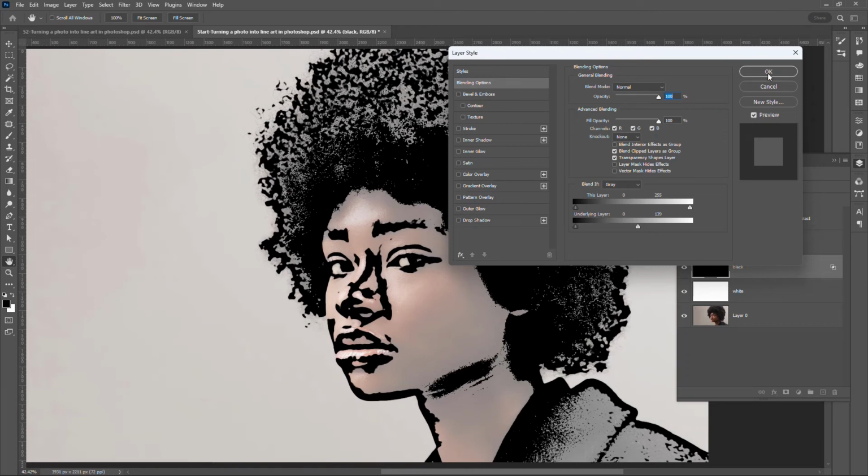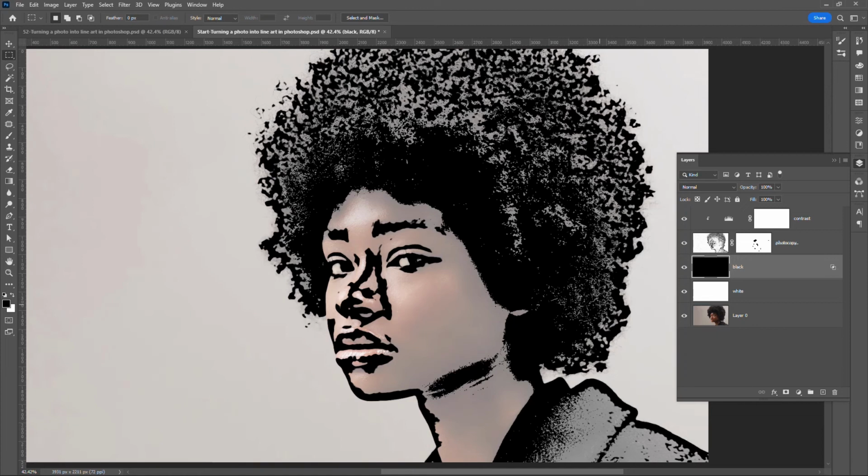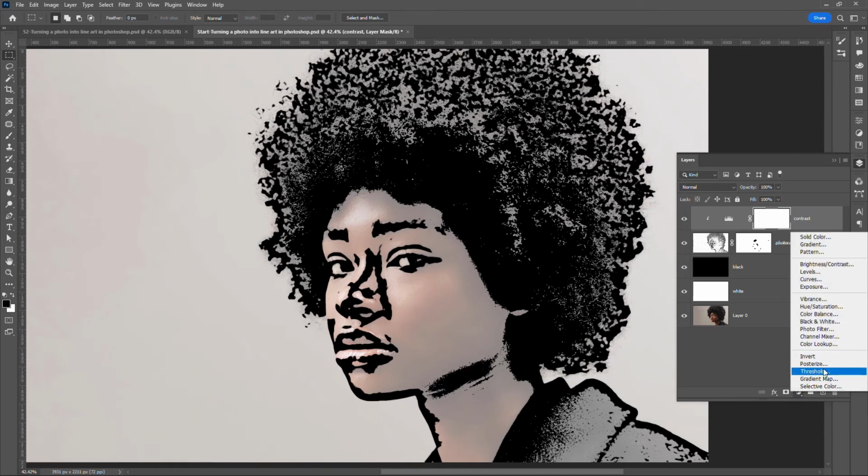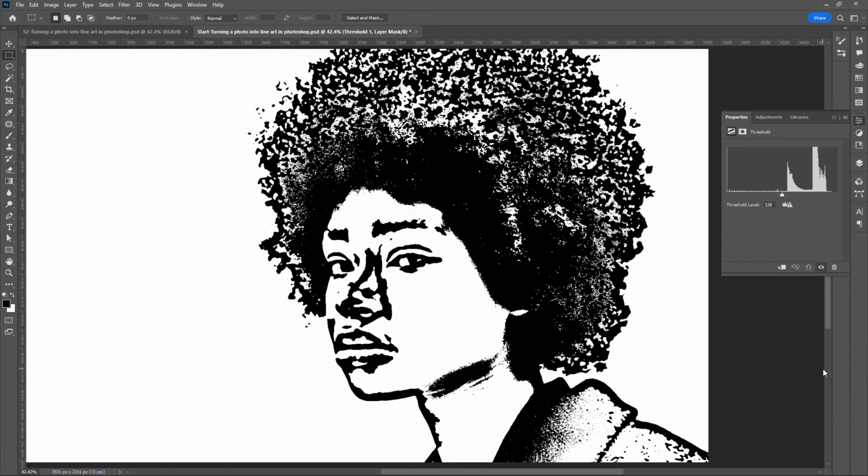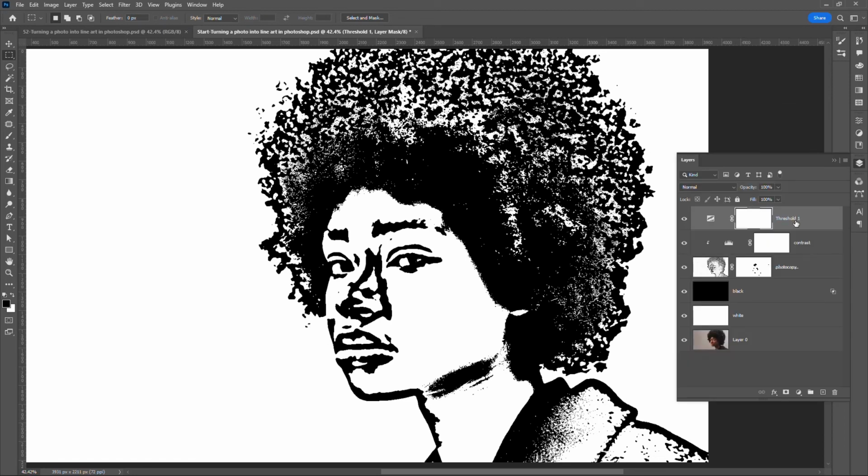Click OK. Let us now turn everything to black and white. Click on the outermost layer in the hierarchy. Go to the bottom of the Layers panel. Click on the black and white icon. Click on Threshold. Change the threshold level to 120. Go to the Layers panel. Rename the layer to black and white.